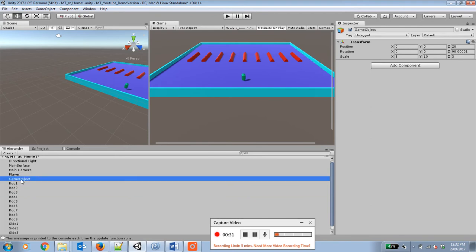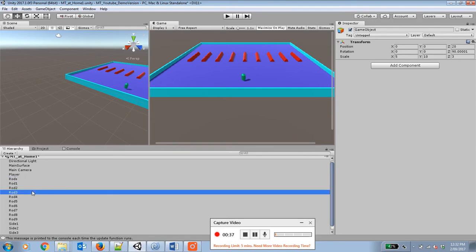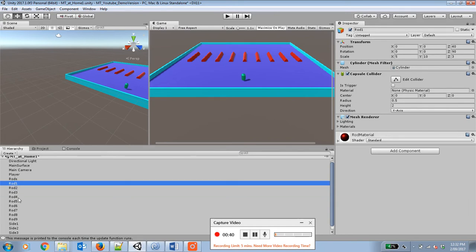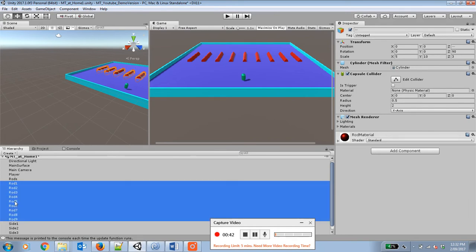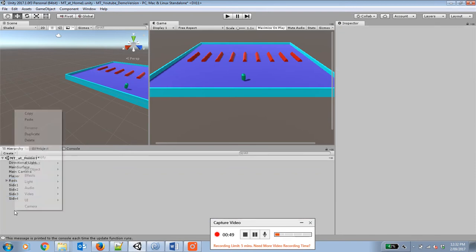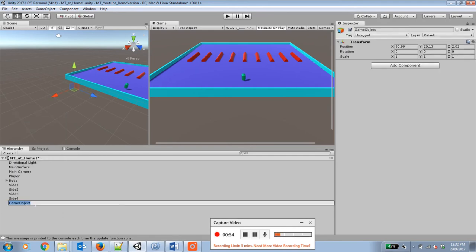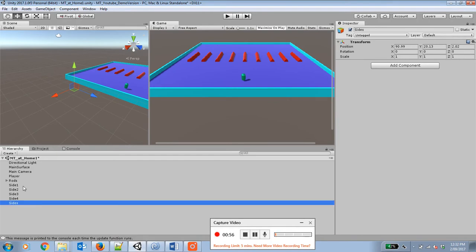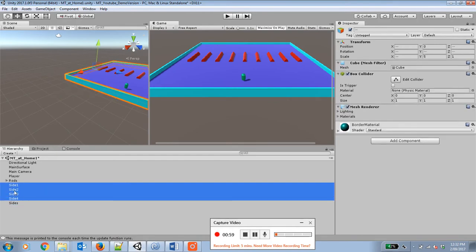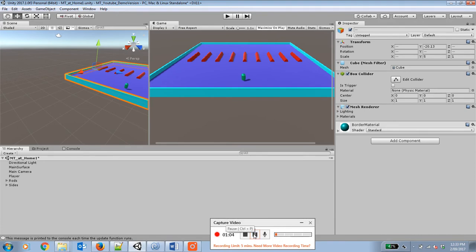And I'm going to use this empty object to tidy up my hierarchy. I'll rename this empty object rods. I'll select rods 1 through 9 and I'll drag them into the rods object. I'll do the same thing for sides. I'll create an empty object, call this sides, select all my sides and place them into that. Tidy things up a little bit.